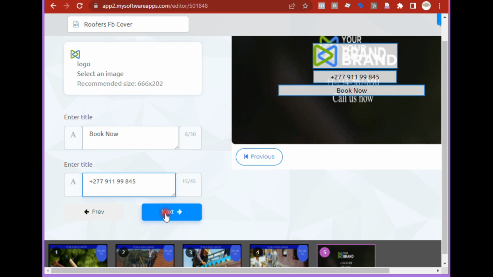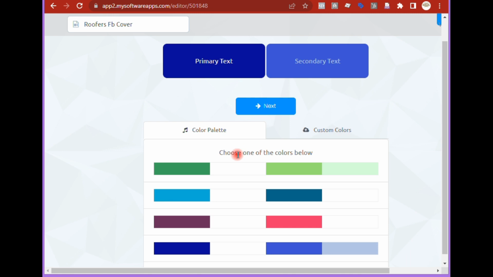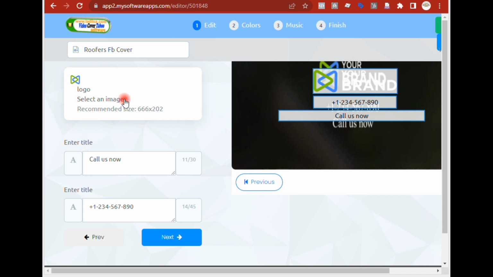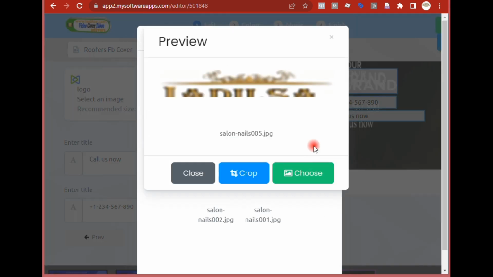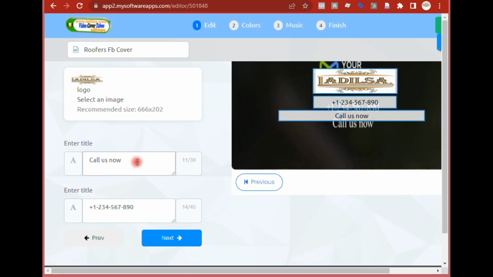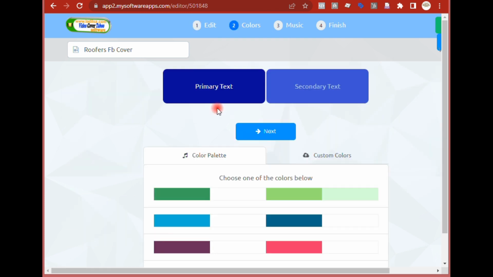And that's pretty much it with all of the scenes. And over here, select our last image, which is our logo, and I'll just write over here, book now. Now enter our number for WhatsApp appointments. And that's pretty much it.